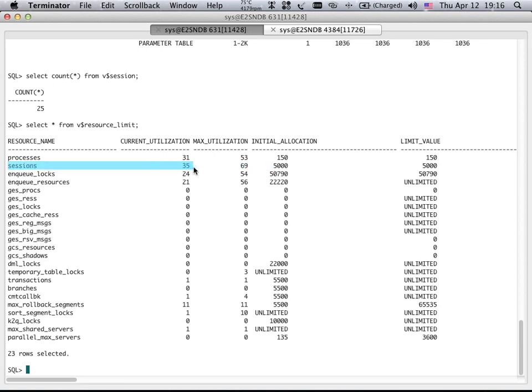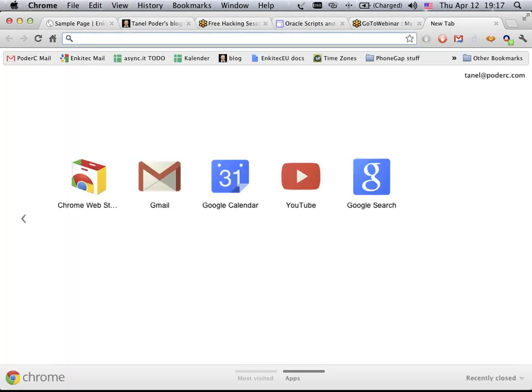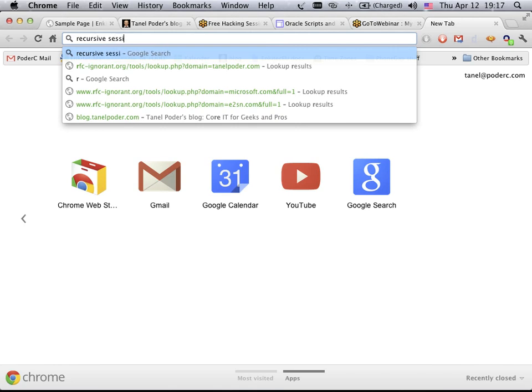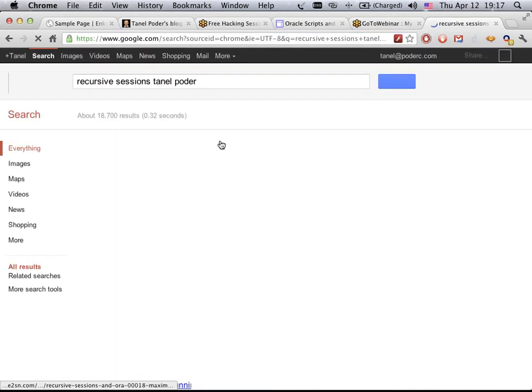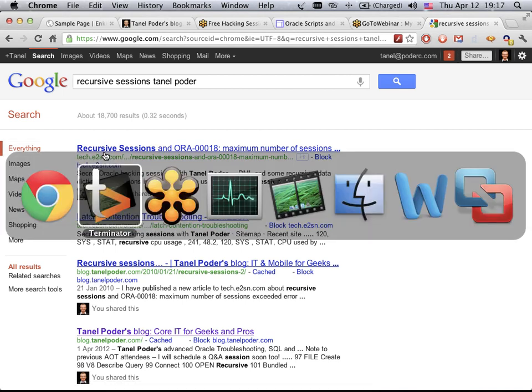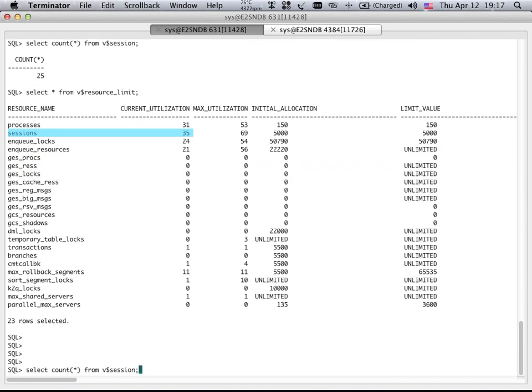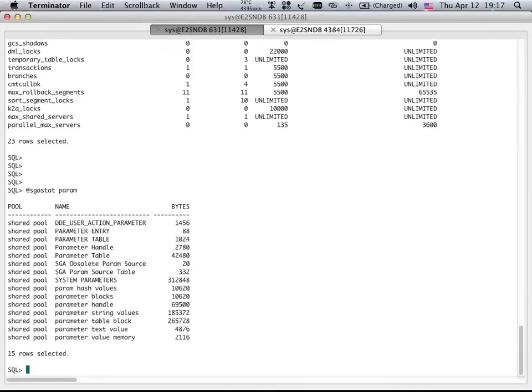Okay, apparently we do have a bunch of recursive sessions. I guess they're cached. So that's yet another topic. I'm not going to go there. So if you want to learn about recursive sessions, then Google for recursive sessions Tanel Poder. They are not shown in $session, and I wrote a script for that. Anyway, so back to the previous topic. Okay, so let me just go back here. I just want to show where they are kept. I don't want to make it very complex.